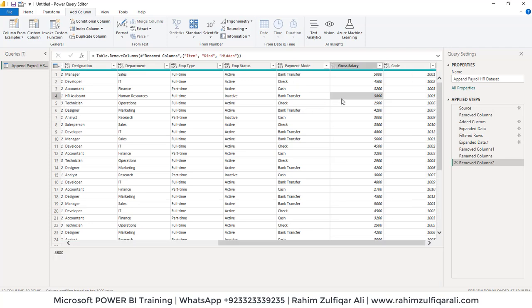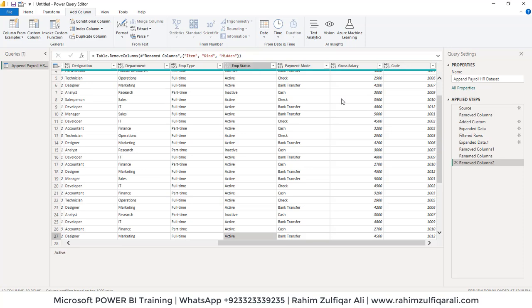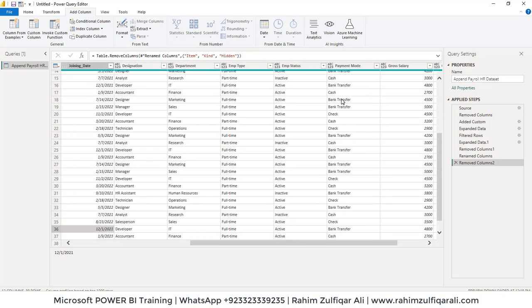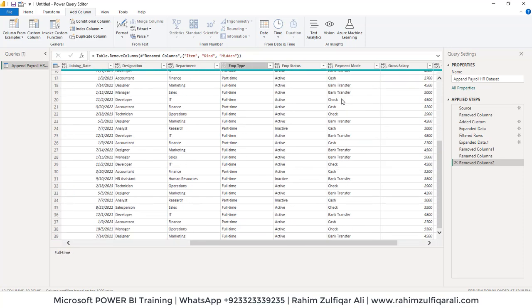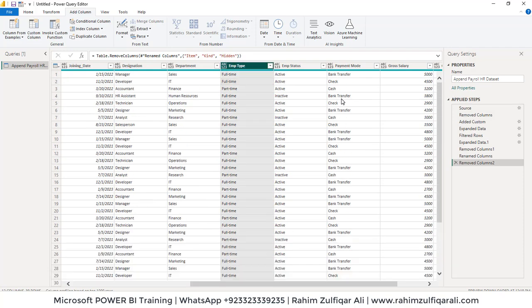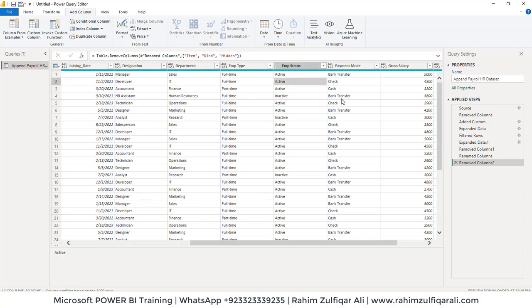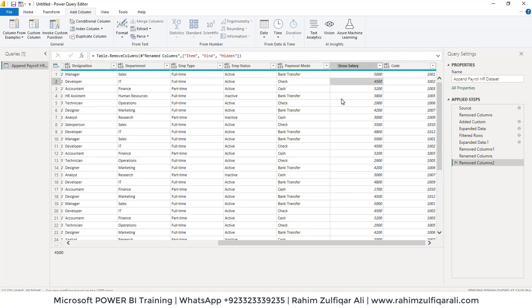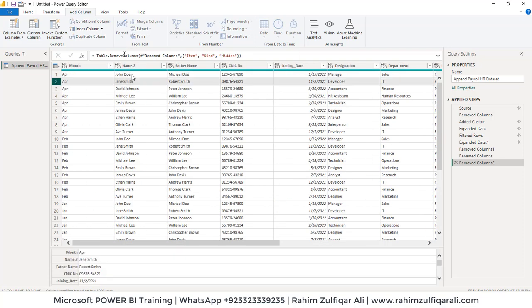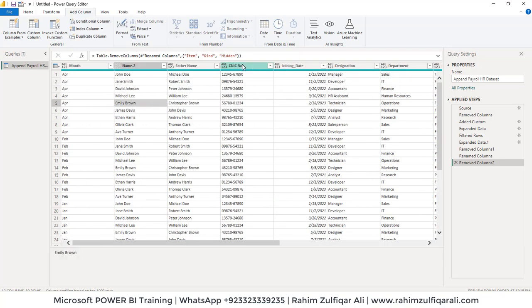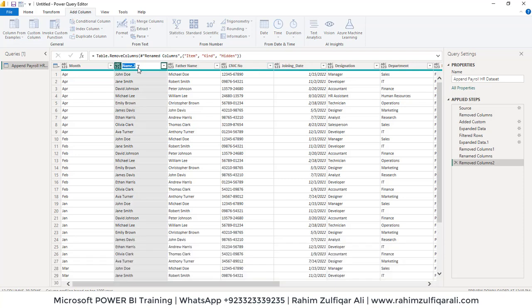Okay. So we have gross salary column, we have code column, and everything is being appended very correctly. As we saw in the Excel file, some of the columns were here and there in some of the sheets, but Power Query has handled those things. One more important thing is that the column headers should have the same case and spelling in all the Excel workbooks, otherwise it gives you an error.